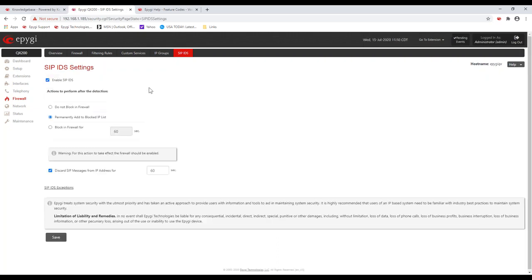Okay, if the IP or subnet isn't listed in the SIP IDS exceptions, then it's possible that we might end up blocking it. Maybe there's a number that's repeatedly called, and it's possible to get it blocked. So you want to add your friendly IPs to this exceptions list.